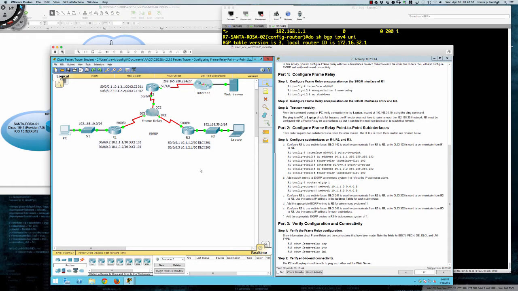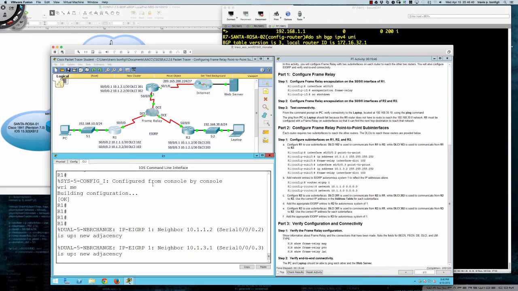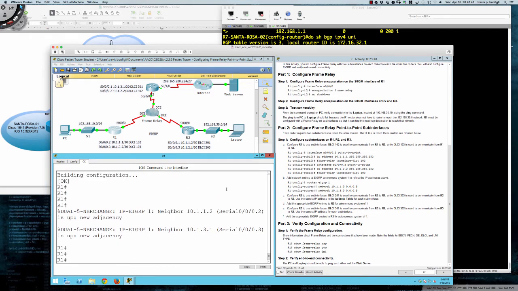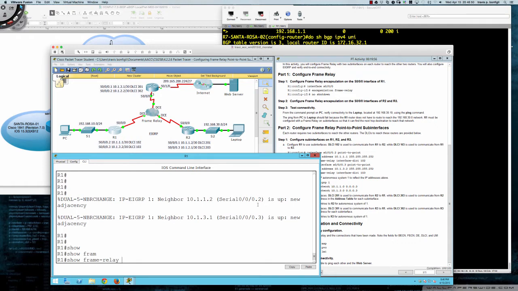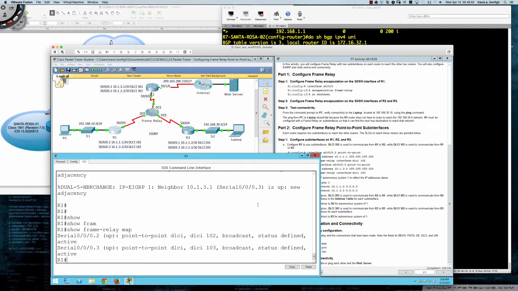But let's take a look at some of these commands here. Let's take a look at the frame relay commands, and I'm going to stretch this out. We're going to look at show frame-relay. It's actually kind of nice because all of the commands are show frame-relay, and then you're looking at basically three things here. The frame relay map, right? And so what do we see here?